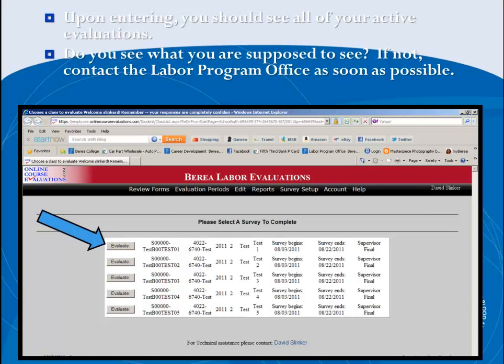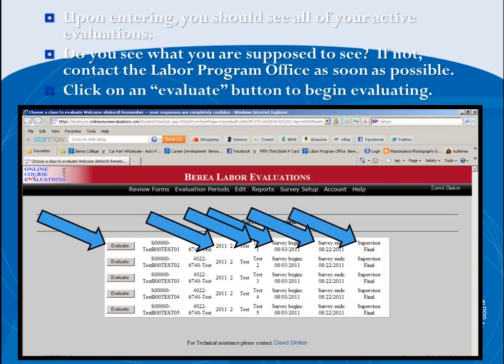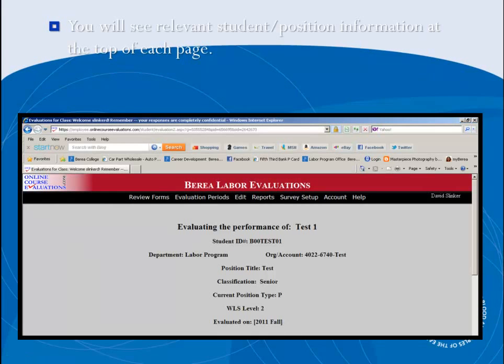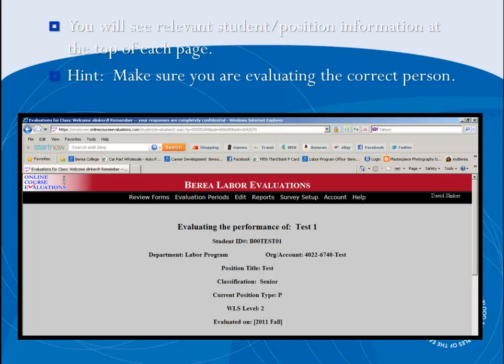It's worth noting that this screen also allows you to see information such as the evaluation year, the student name, the beginning and ending dates of the survey, and what part of the evaluation is currently being conducted, midpoint or final. To begin an evaluation, simply click on one of the Evaluate buttons. Upon entering the evaluation, you will see relevant student and position information, such as name, ID number, departmental, organization, and account number, position title, and WLS levels.